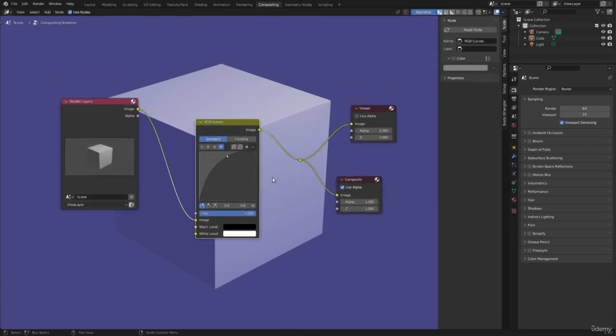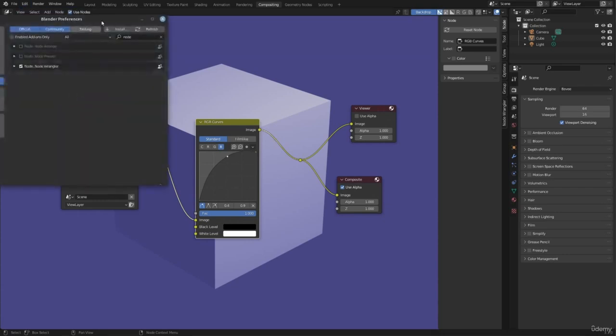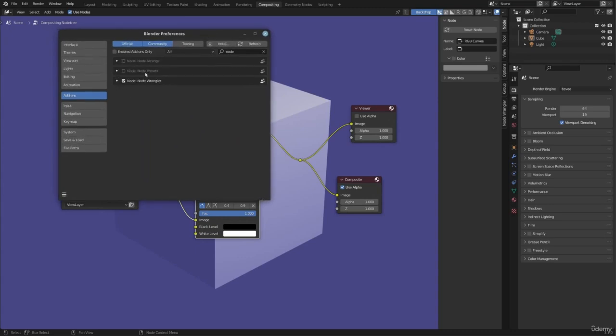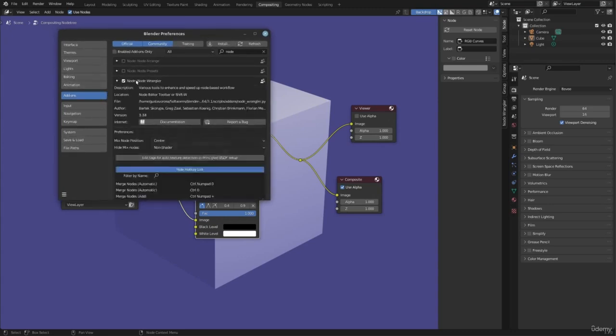Remember that you can check all the Node Wrangler shortcuts by going to Blender's Preferences window, activating the Add-ons section, finding the Node Wrangler in the add-ons list, and clicking on the Show Hotkey List option in the add-on panel.